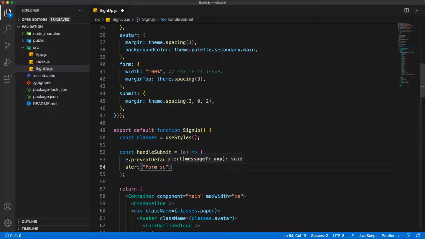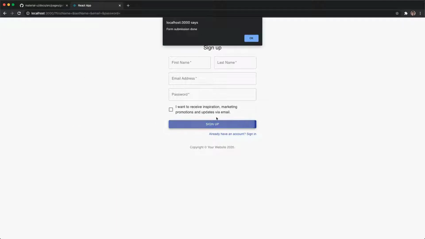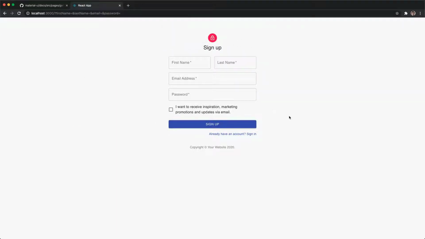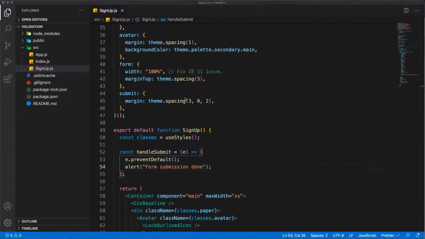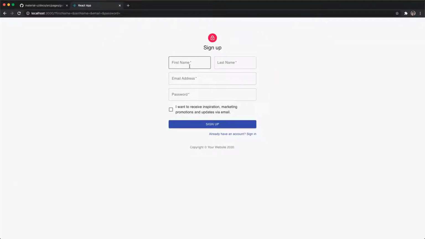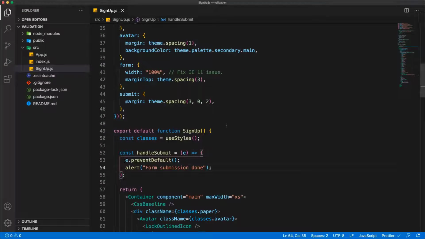form submission done. Let's click on the sign up, and if you see, yes, it's working, form submission is done. We're getting that. The first thing I need to do is have state for all of this. I'm going to have a state for name, last name, email address, password, and also this one, so that I know whether they have ticked it. And additional states like errors, is empty, and stuff. I'll explain that as we move on.